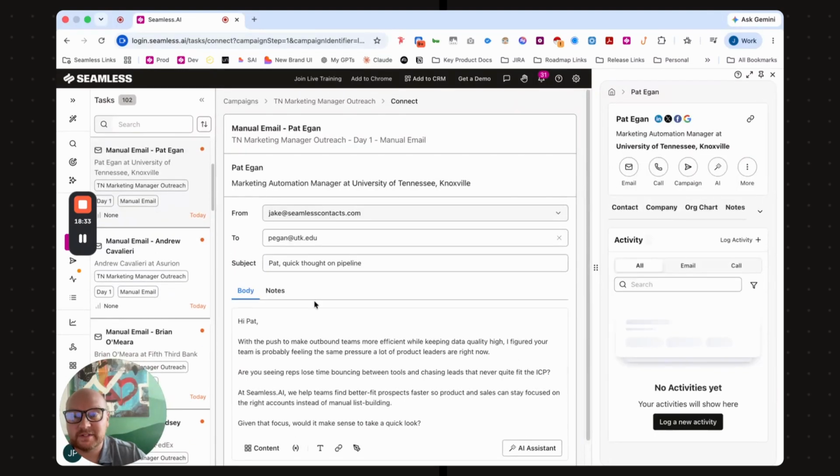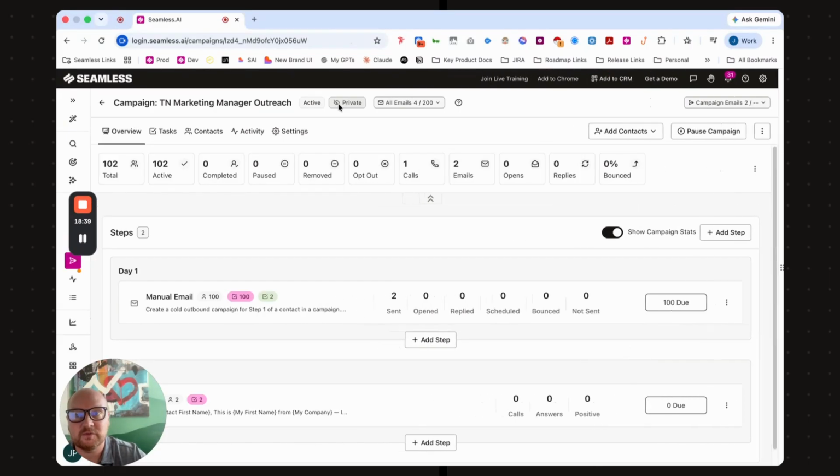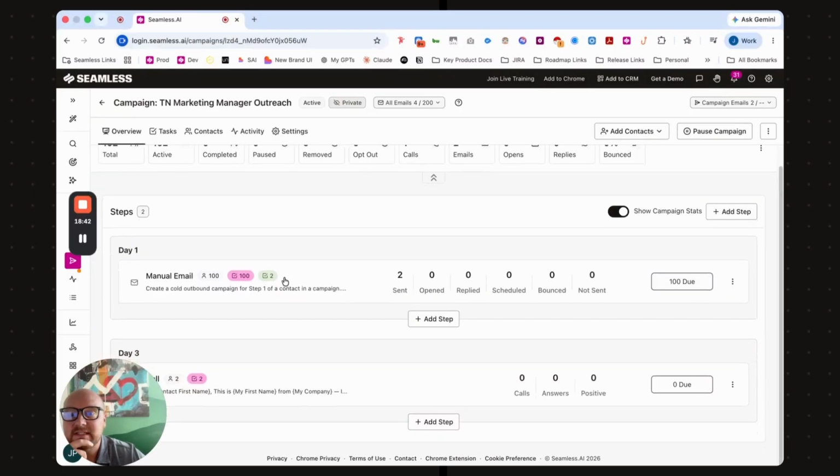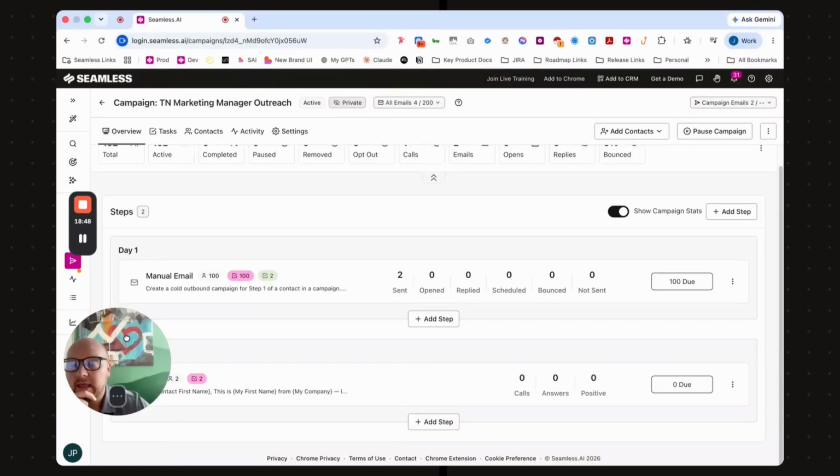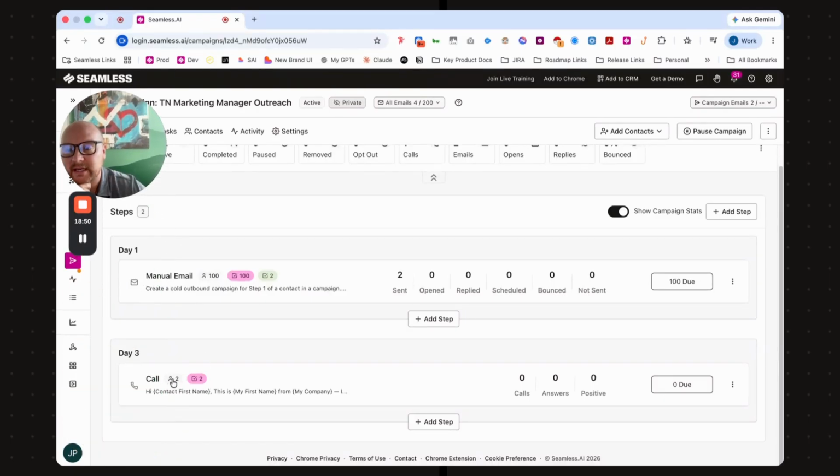I'm not going to go through and send all of these. I just wanted to send a few so you could see within the campaign how simple, quick, and effective it is to move these contacts through. As you can see here, I have 2 contacts that have been completed. I have 100 that have not yet been completed, which I can go through here. And I have 2 that have now been added to my day 3 step.